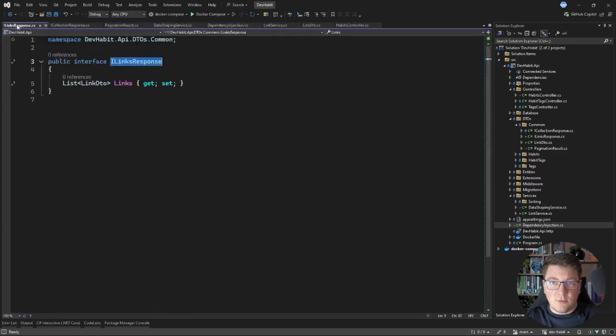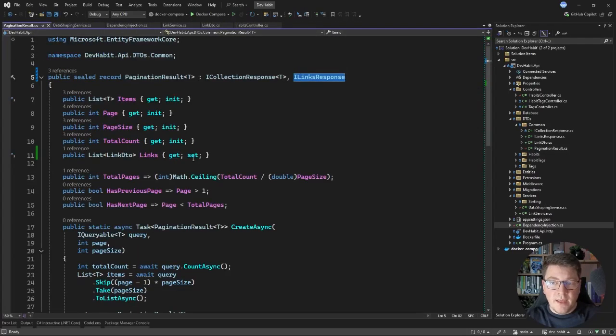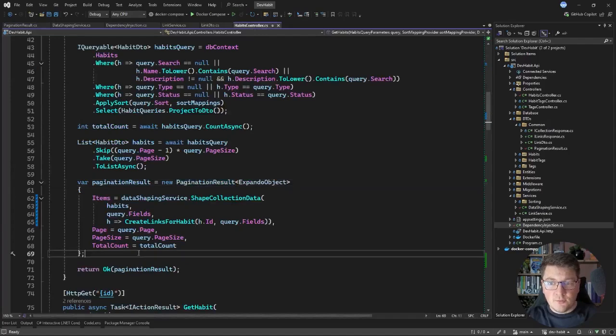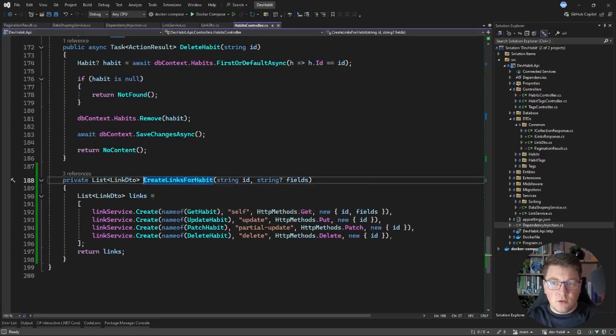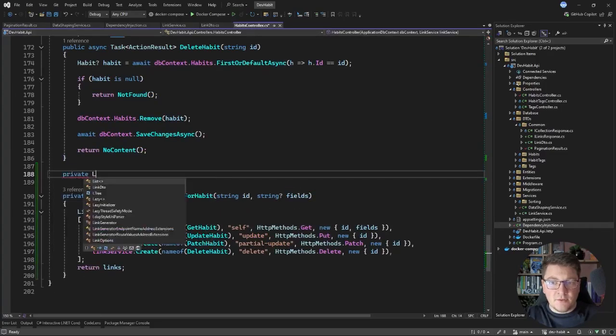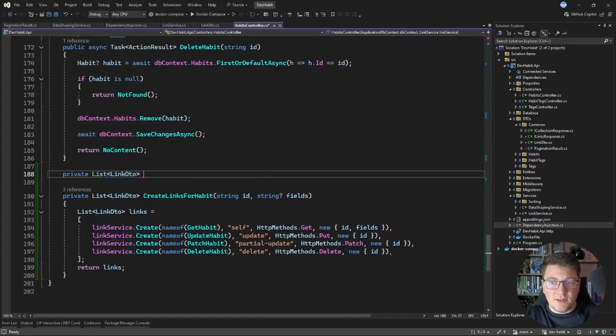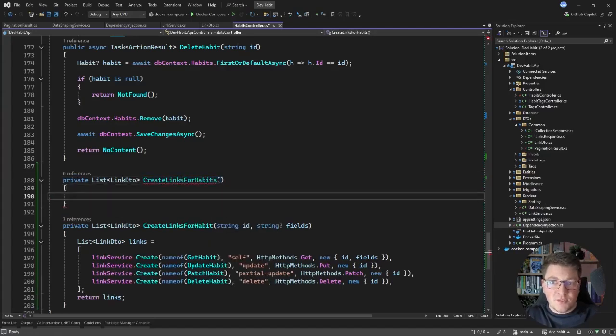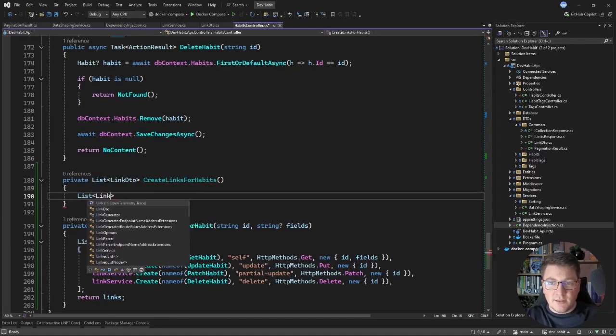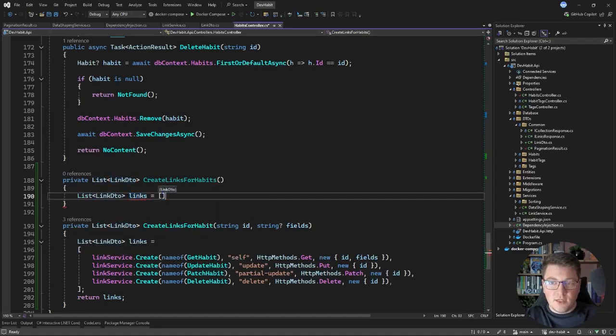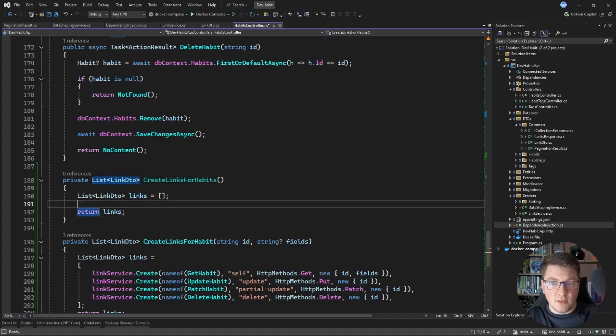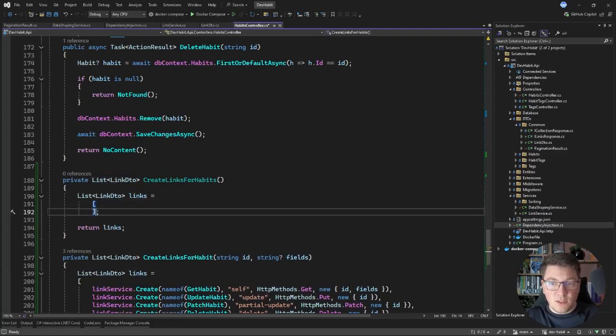So let's now close this down, as we won't need it any longer, and let's see how to introduce hypermedia links inside of our pagination result. I'll go back to my controller, and I want to create a similar method to what we did here. So let's go to this method, which is called createLinksForHabit, and I'll create another method that returns a list of link DTOs, and let's call it createLinksForHabits. We'll think through what are the arguments that we are going to need here, but let's see how we would implement this. So I'll get my list of link DTOs and create a variable that I can initialize to an empty collection.